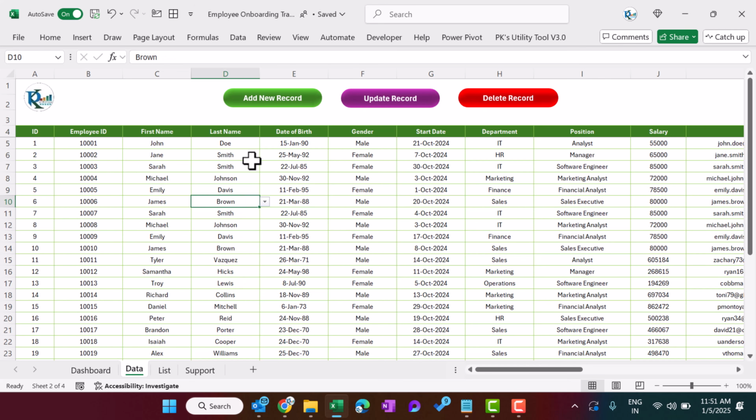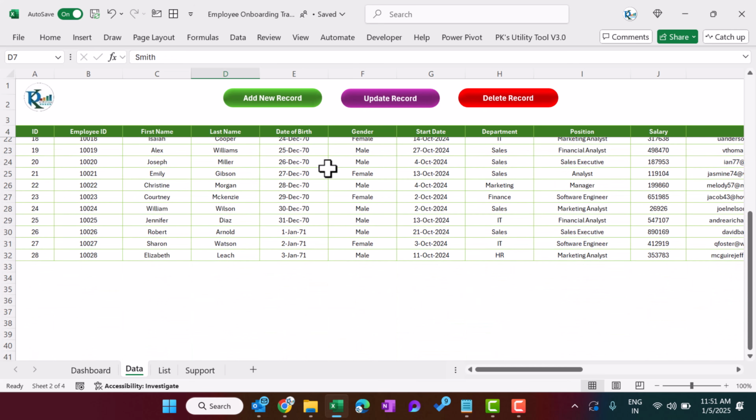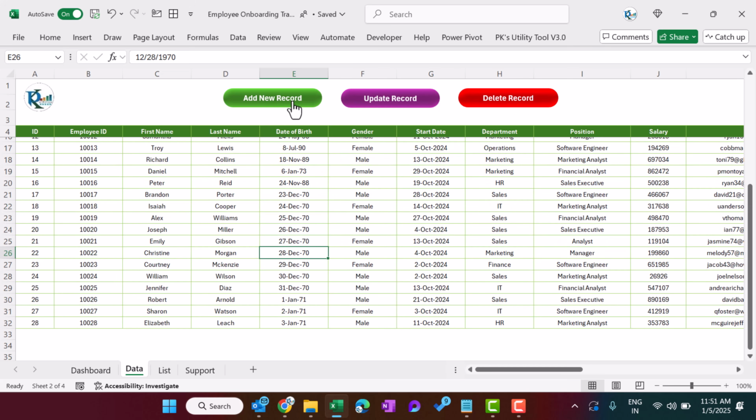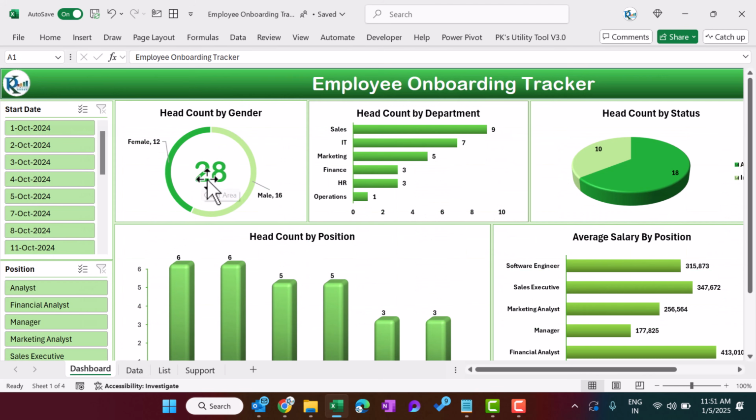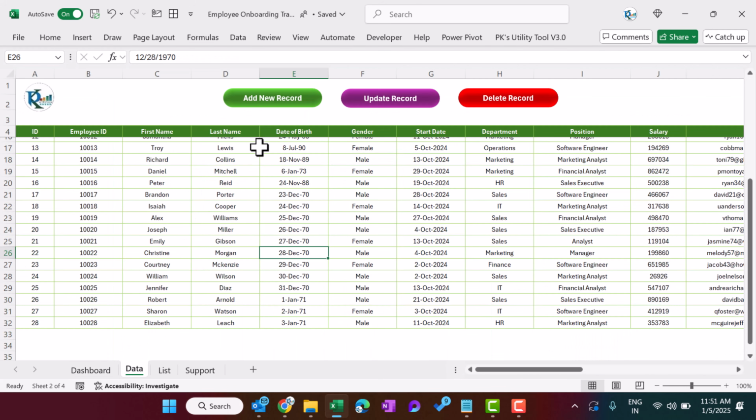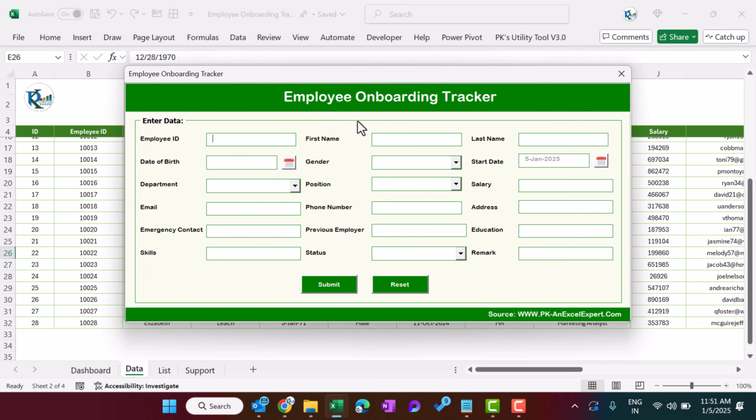Here we have the data sheet, and to add the new data you can use the data entry form. On the top we have given three buttons: add new record, update record, and delete record. You can click on add new record to add a new record, and here you can see we have 28 employees as of now. Let's click on add new record.